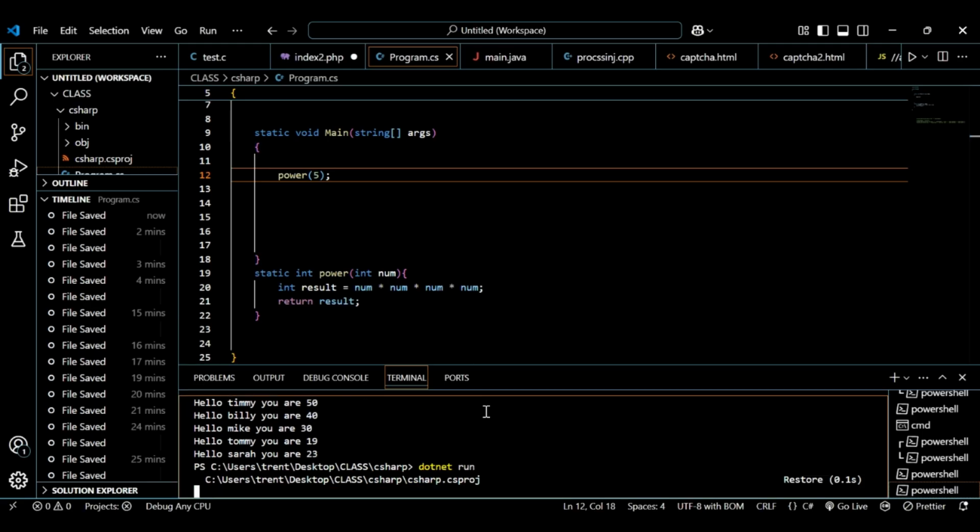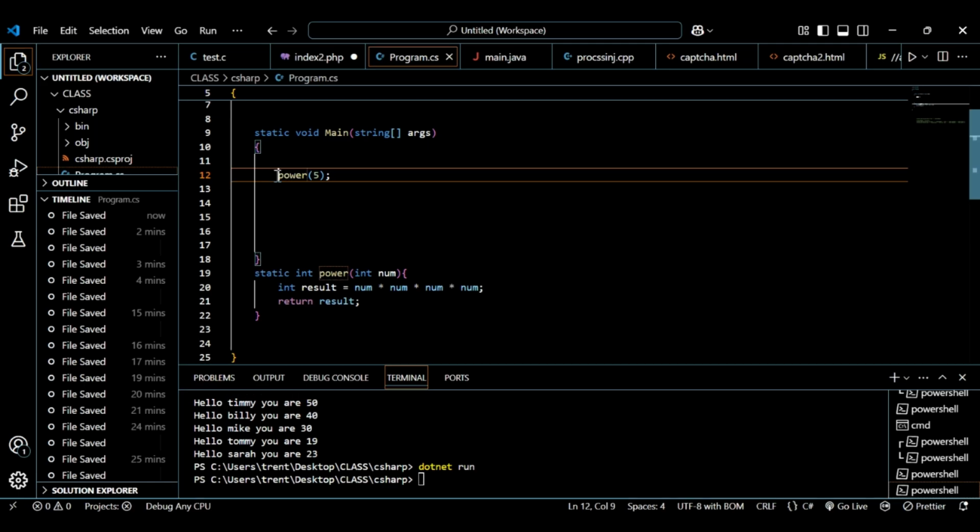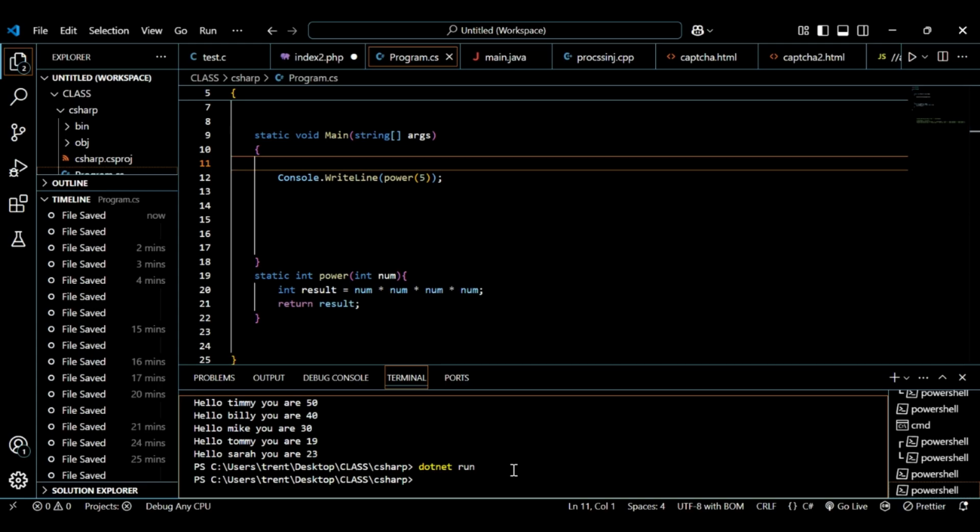Let's see what happens. So it ran, but nothing happened. Now, if I did Console.WriteLine, it should print it out. It should queue this, right? 625. That's extremely useful. That's where we can get information back.